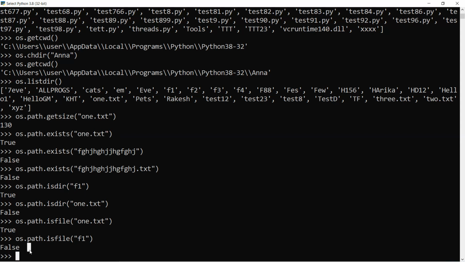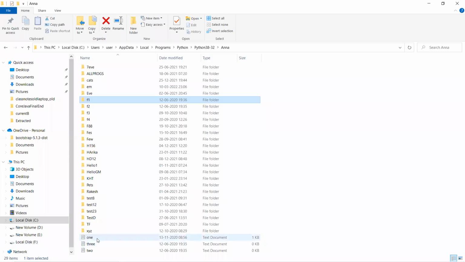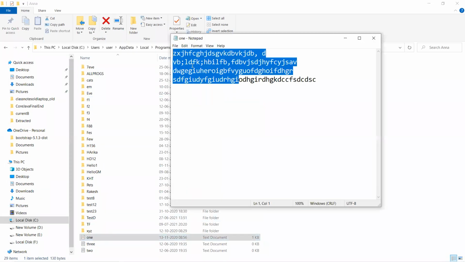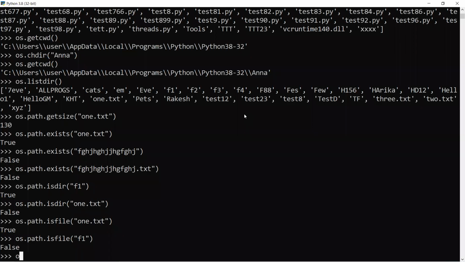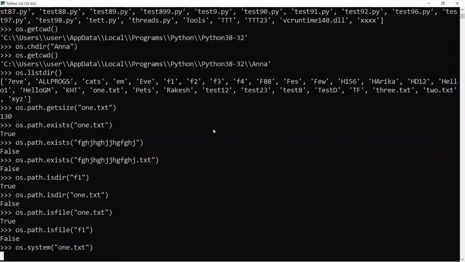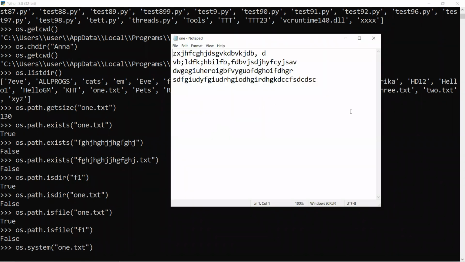Fine. Now actually we have a file called 1.txt, right? So there is some data in that. We would like to read the data here. Then what we will do, we will write like this: os.system. So see, it is opening the file here. os.system 1.txt means that file will be opened here.